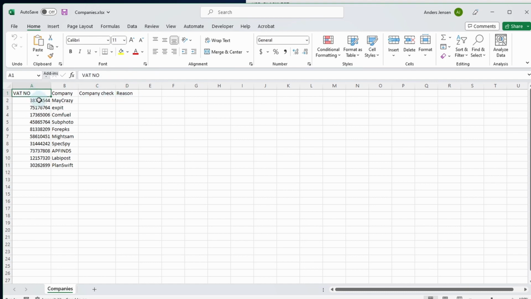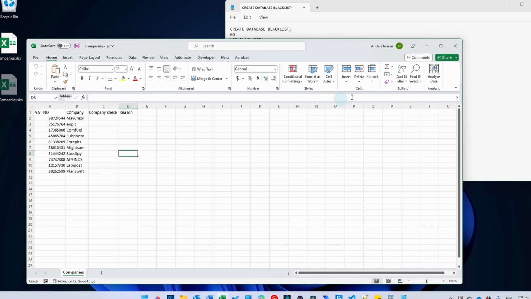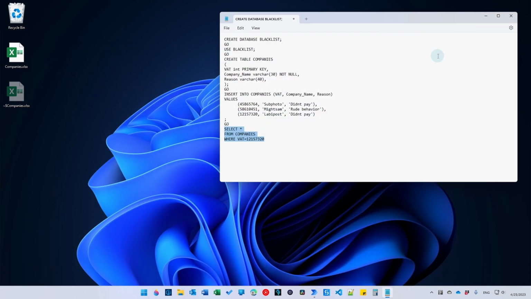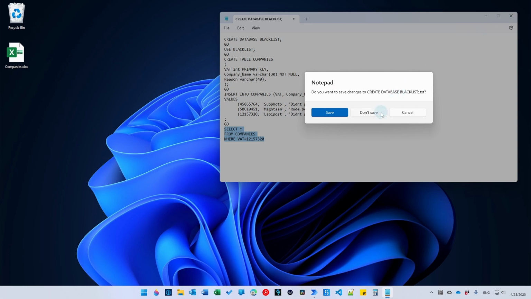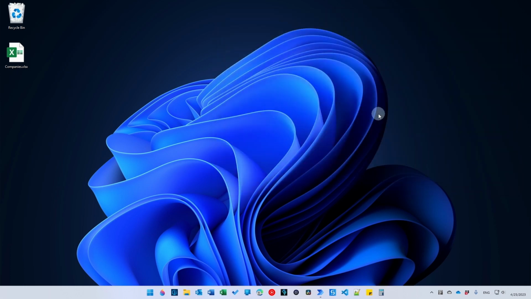I want to look up each VAT number in this Excel sheet inside my SQL database. Here I want to know if these are blacklisted companies or OK companies. In case they are blacklisted, I also want a reason here, and that is the use case. So close this Excel sheet. We can also close down this notepad that we created before, so I'll do that.